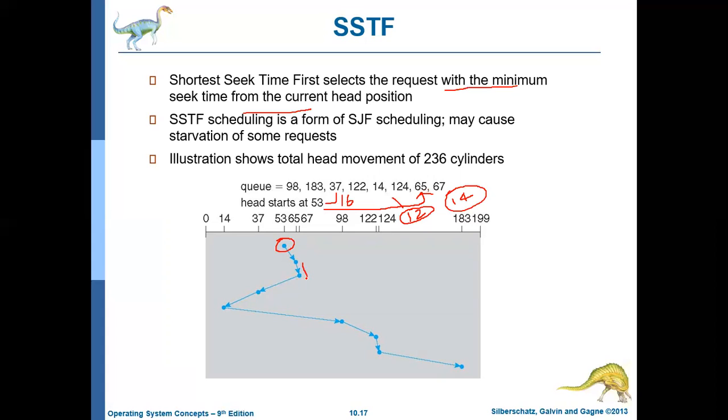Then from 67, it is going to 37. 67 to 98, the distance is 31 locations, but 67 to 37 is only 30 locations, so it is going to 37. Then after accessing 37, it is going to location 14 and accessing that data. Then from 14, it is going to location 98 and accessing the data at location 98.